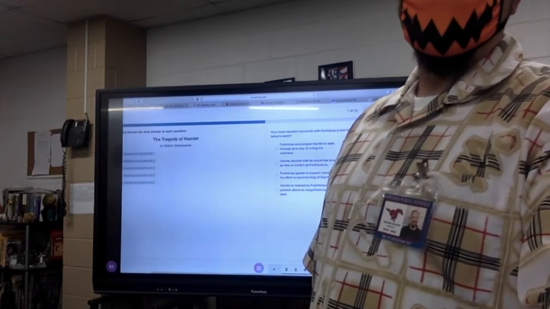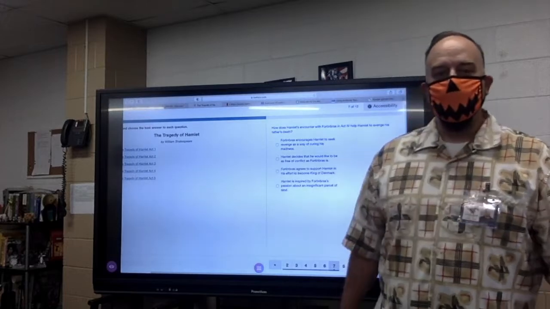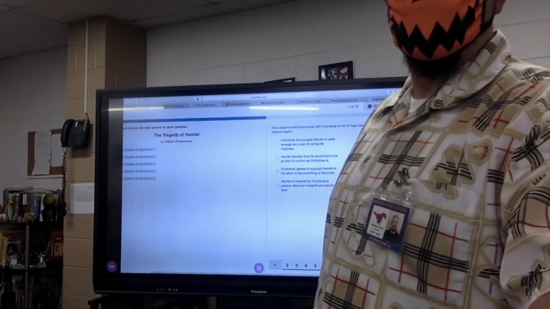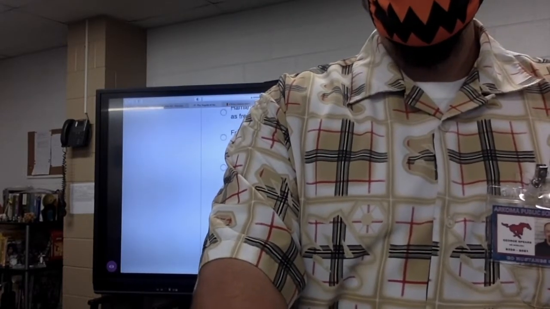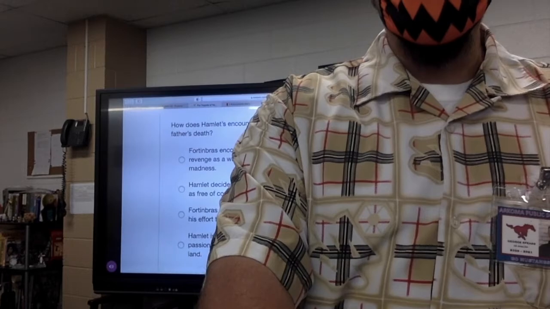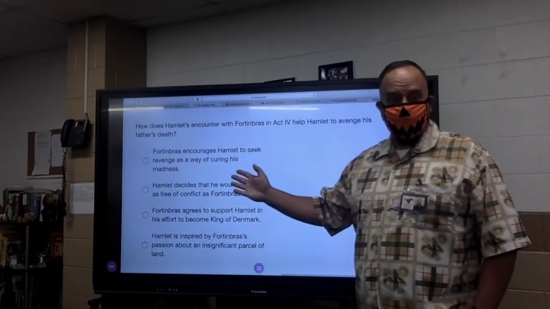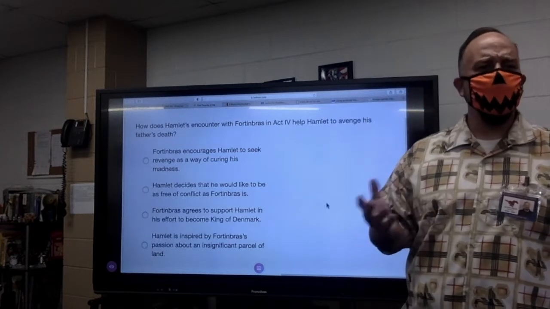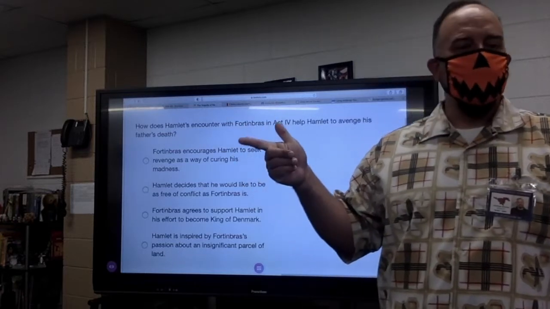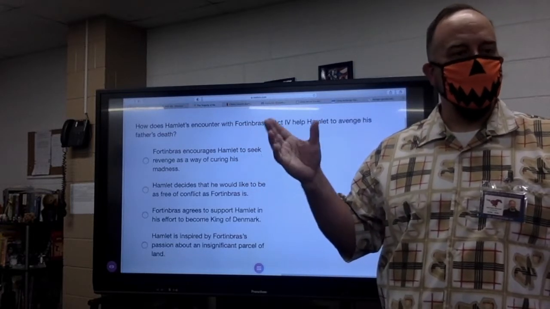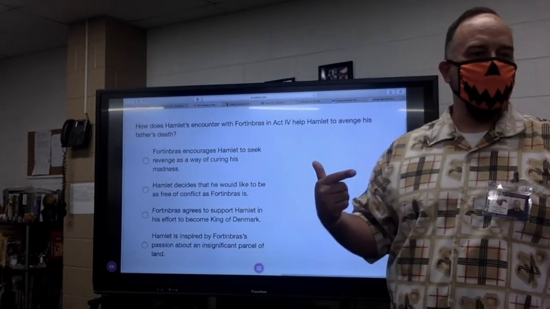It says, how does Hamlet's encounter with Fortinbras in Act 4 help Hamlet to avenge his father's death? Now, if you go back to Act 4 and you read where he encounters Fortinbras, the thing is, he isn't actually speaking to Fortinbras. He sees this army marching, and he actually speaks to Fortinbras' captain. And he's like, well, who's this army and what's going on? Fortinbras, his only part really is to say, go ask the king here, Claudius, if we can march across their land. We want permission before we go.